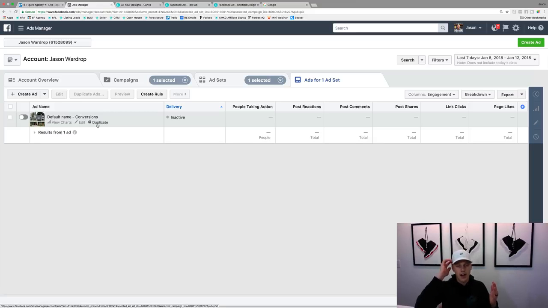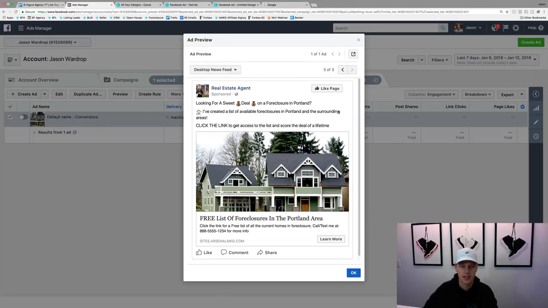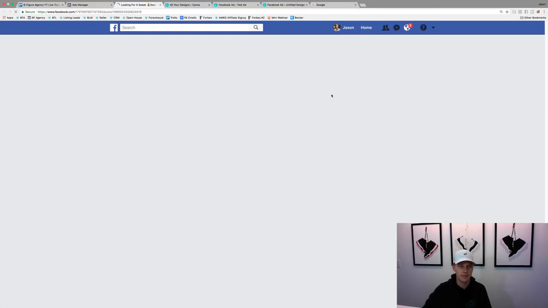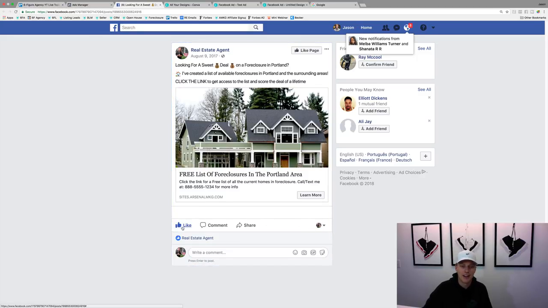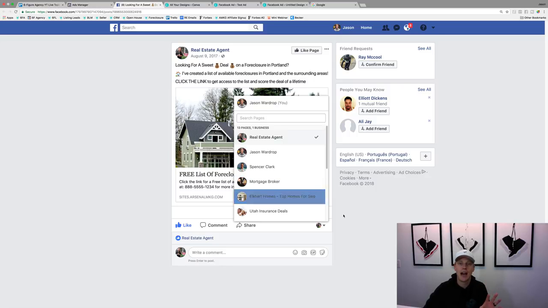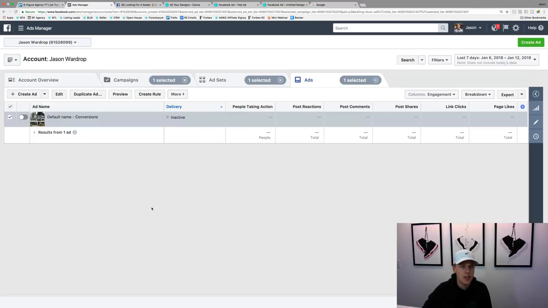And if you're like, crap, I can't remember what it looks like, we just hit this and we'll hit preview, and it's going to pop up what this looks like. Okay, so we can kind of see what this looks like. If you want to see what it looks like actually in the newsfeed, click on this, hit Facebook post with comments, and this will pop up what this actually looks like. So if you wanted to like it yourself right there, you could just throw in a like right there, and it switches between what profiles or pages you have on your account. I've got a lot, you probably don't have as many as me. Okay, so those are some different things.